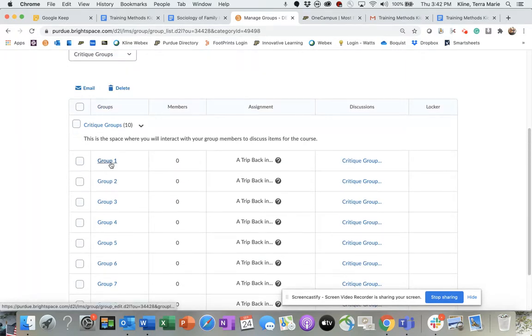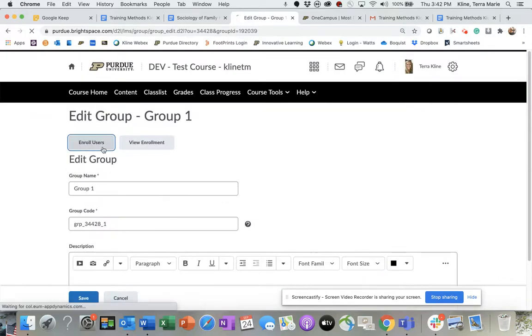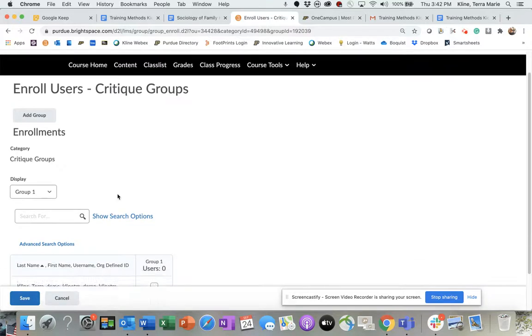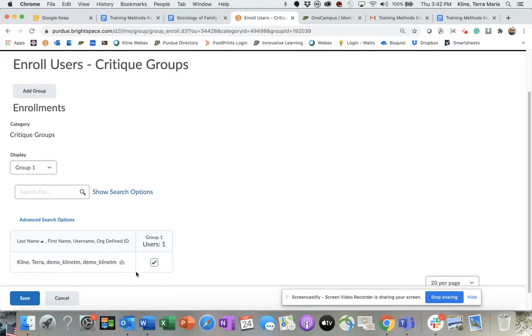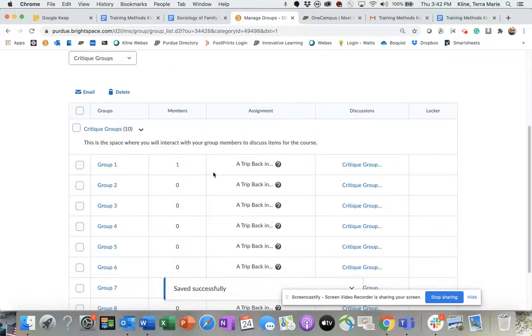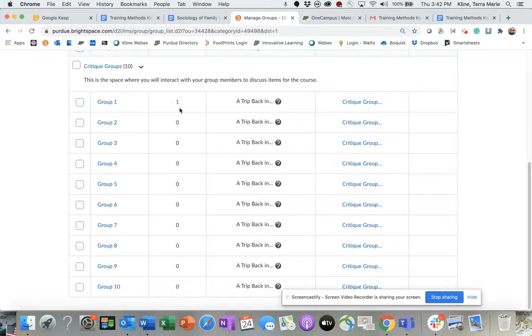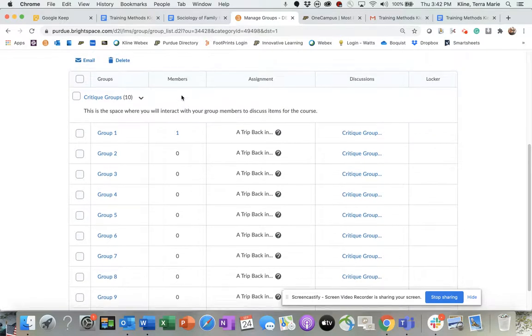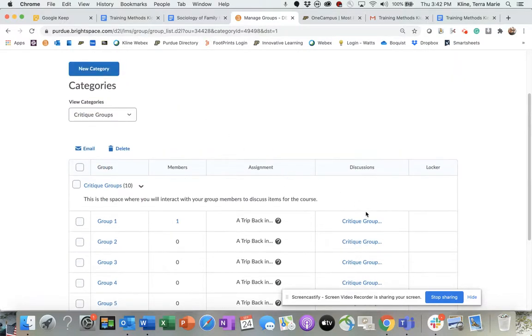And now let's say that we want to go into group 1 and we need to enroll our users at this time. So this is where I said that we would be adding them ourselves. And so you can go in and add, you can see that your members are there. You can see that this is the discussion that they will be doing. This is the assignment attached to that discussion. And then you can also see that you've added one student to that particular group. And that is how you create different discussion spaces.